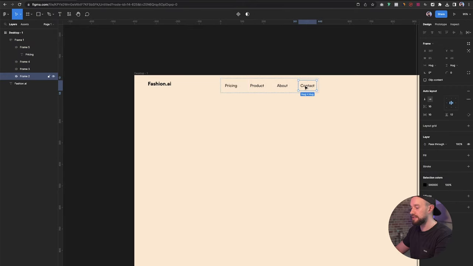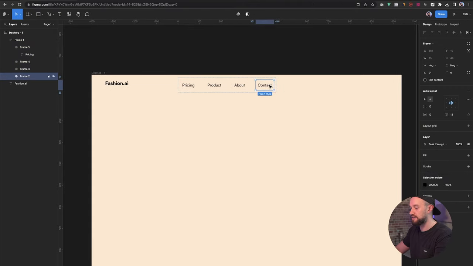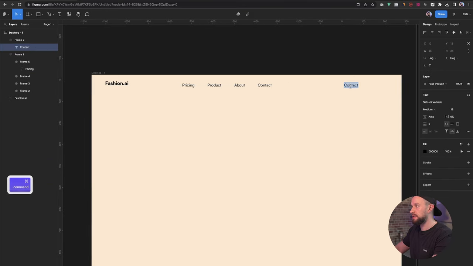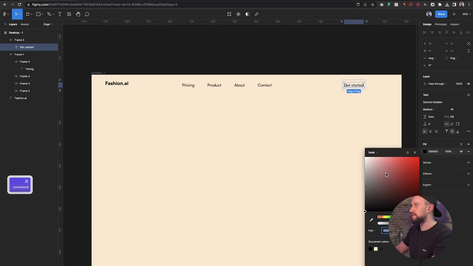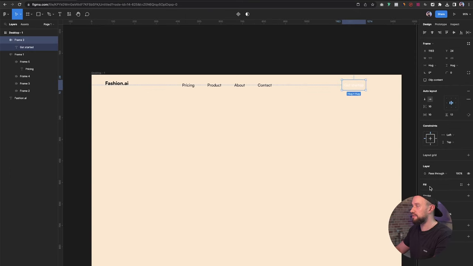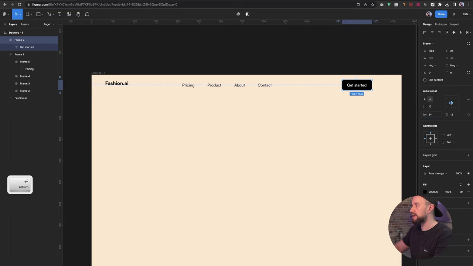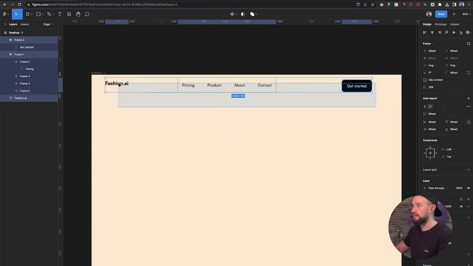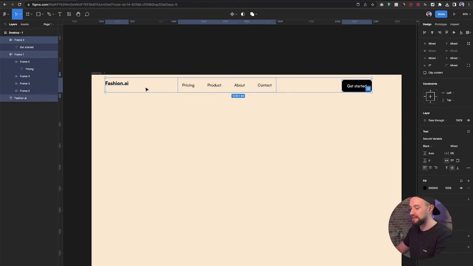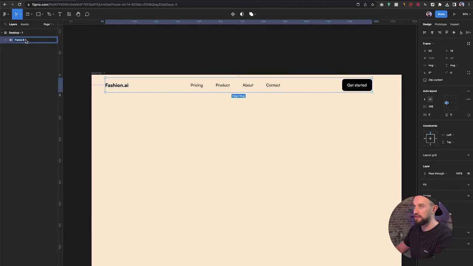Now, the last thing we need is the call to action. So let's select our contact link and then Shift Option drag it out, and change the text to get started. For this, we want to change the fill of our text to white. I will add a fill of black to our container. Let's add a horizontal padding of 24 and a vertical padding of 16 and make sure it's center aligned. And then add a corner radius of, let's say, 12. Now let's select all of these elements and hit Shift plus A to add a container.